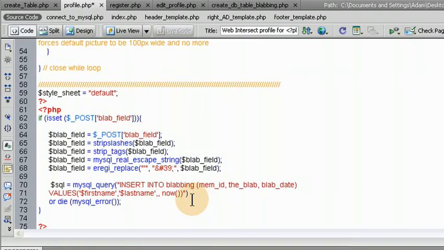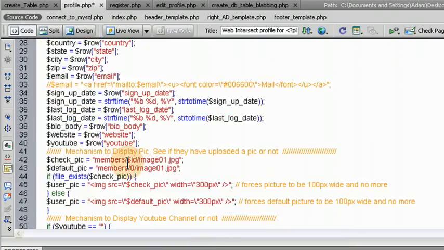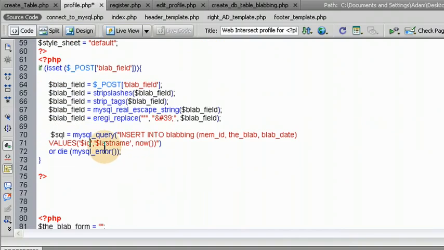Let's just change this to memID. This will be ID, because we can access it because we created it here. So the correct ID will be sent in, and also the blab field goes right there. The blab. Okay, and that should do it.